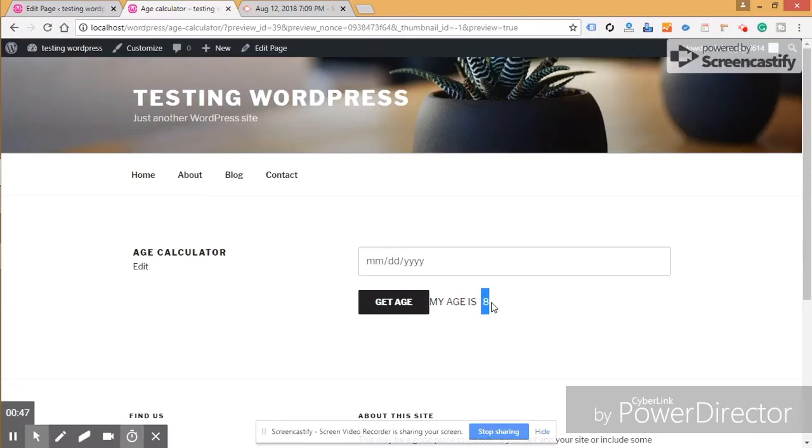So these are very simple steps to create a plugin. It depends basically on your logic.